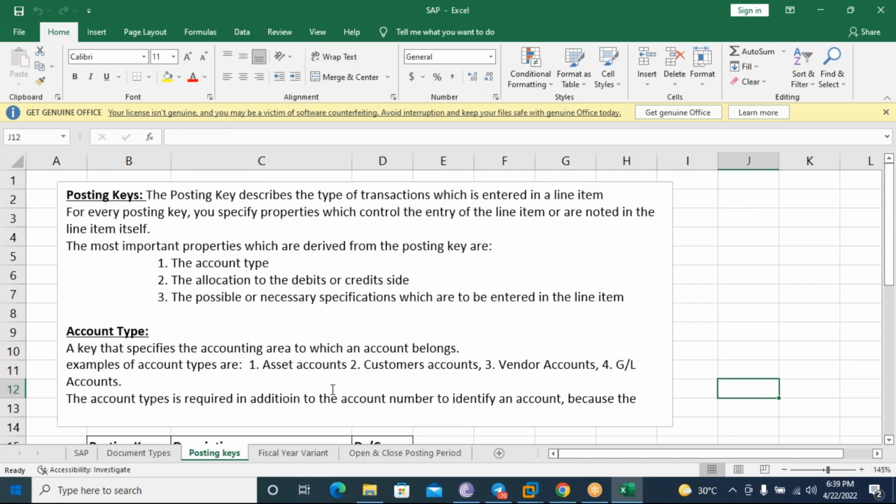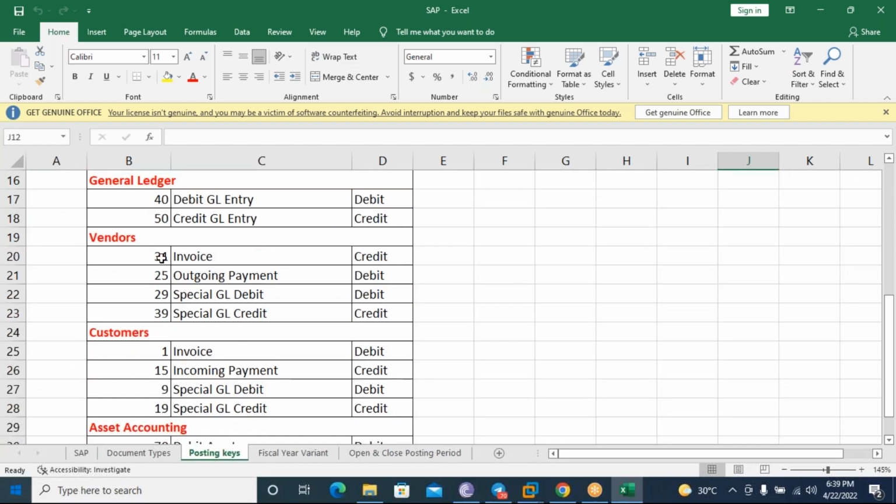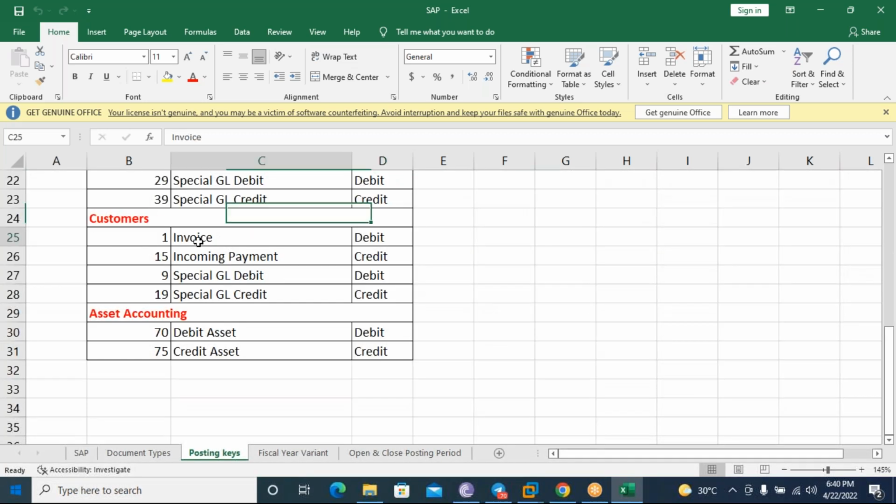So 31, which refers to vendor invoice, is to be in credit. 25, outgoing payment, is to be debited. Then 29 and 39 come for special GL, debit and credit. 29 is debited, then 39 is credited. In customers, invoice is 1, that denotes the debit line. Then 15 is incoming payment on the credit side. Then 9 is special GL debit. Then 19 is special GL credit.